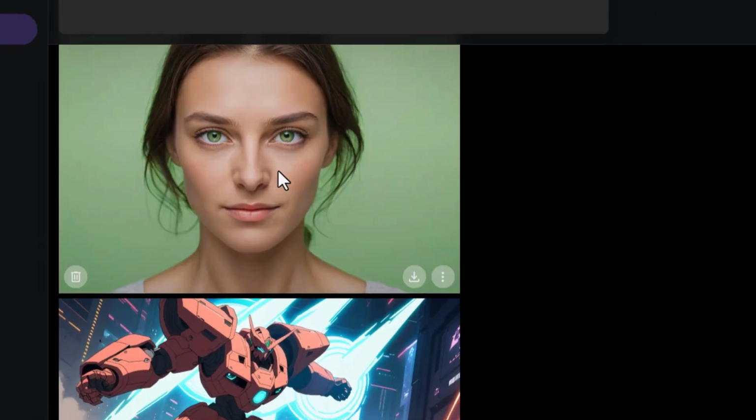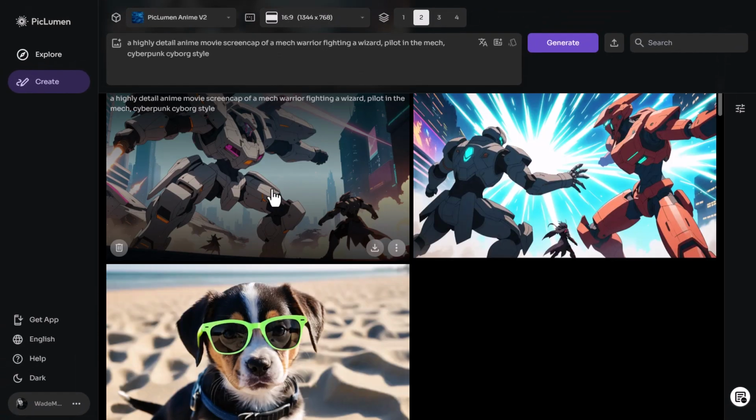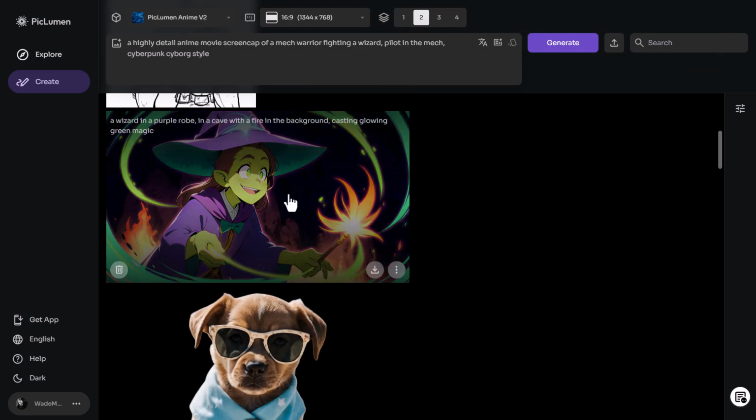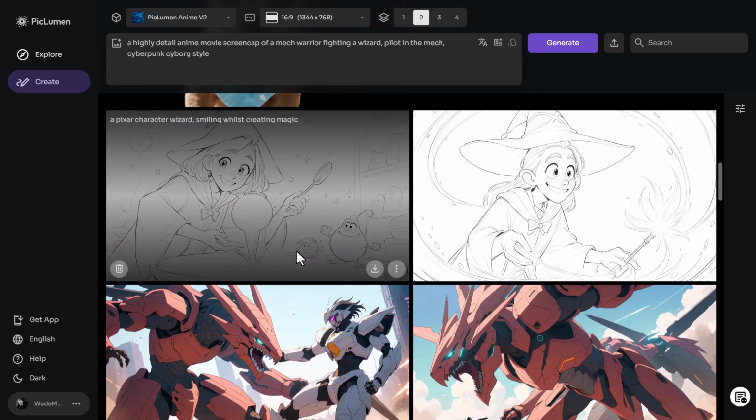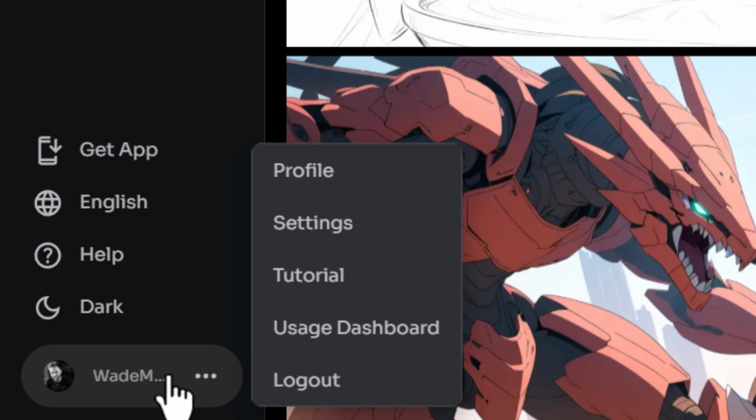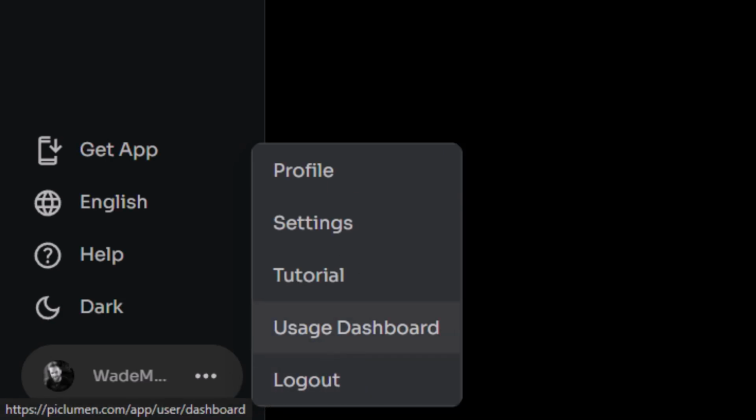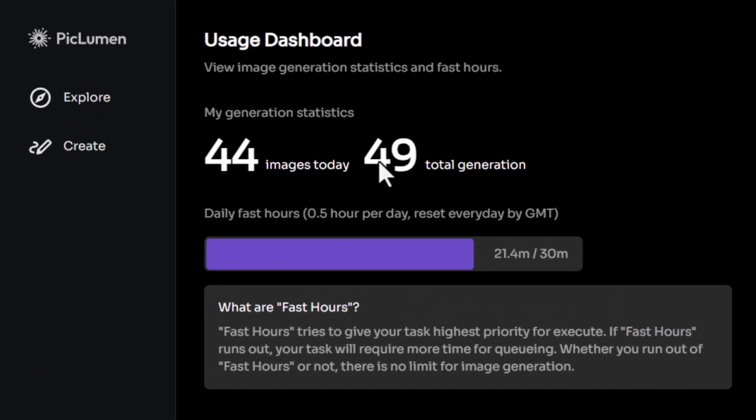And keep in mind that this is entirely free. There's no premium plan. I'm just using a free account to generate all these images. However, there is a quota. If I come down the left here, hover over my name and go to usage dashboard, you can see I've created 44 images. I've had 49 total. I actually had some I generated before the start of the video that I removed, but I've used 21 of my 30 minutes. So with all the images I've created, I've still got a good chunk left to play with.